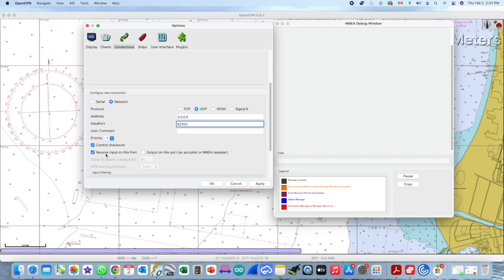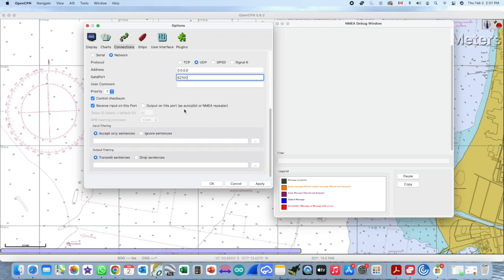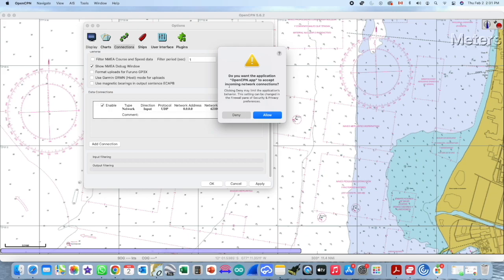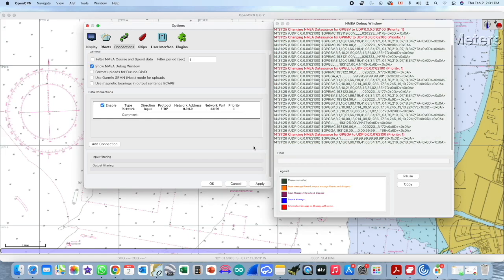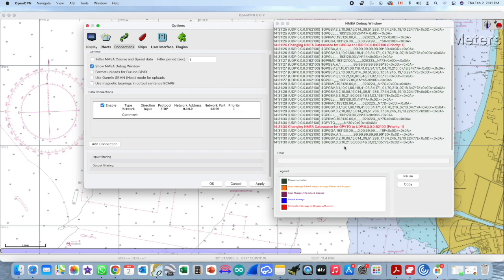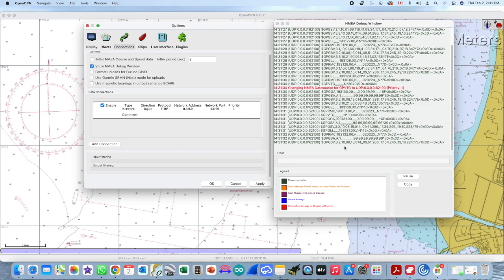And we're going to leave receive input on this port clicked, and for now you can just go apply. So it says, do you want the application OpenCPN.app to accept incoming connections? I'm going to go allow, and voila, here is the entire NMEA 0183 data stream.